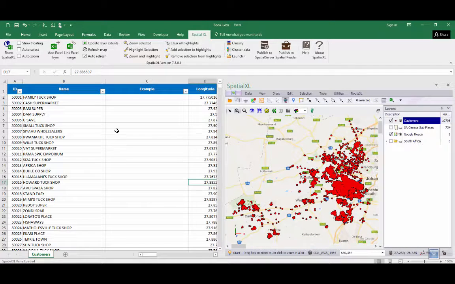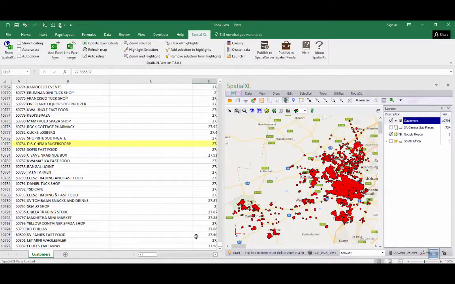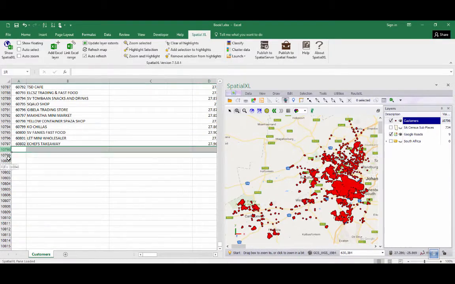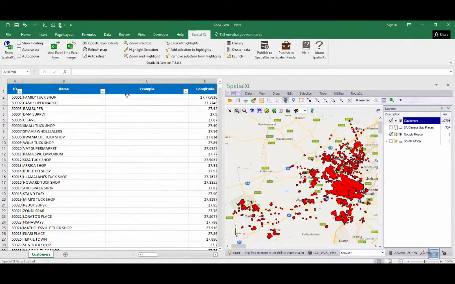The same applies if we had to add new rows to our spreadsheet. So for example, if we had to add 10 new customers to the bottom of our spreadsheet with all their data, we'd again firstly click on a cell within our current range of data and then click Update Layer Extend. And these 10 new customers would appear on the map with all the data. If you'd set up any themes, the data will automatically be populated in the themes as well.